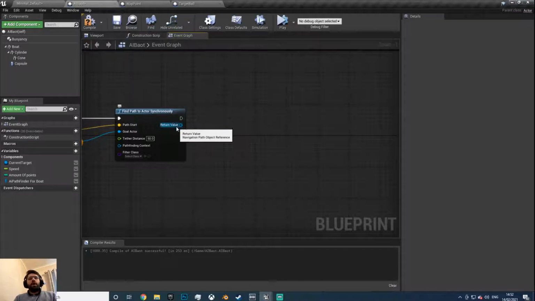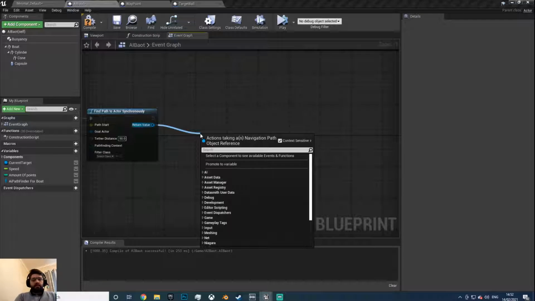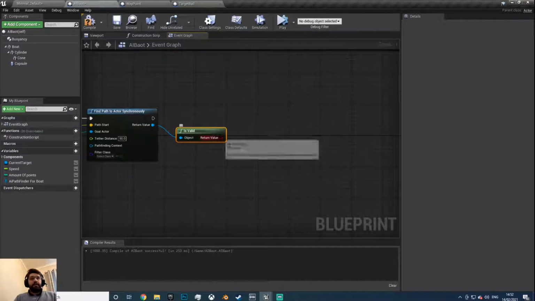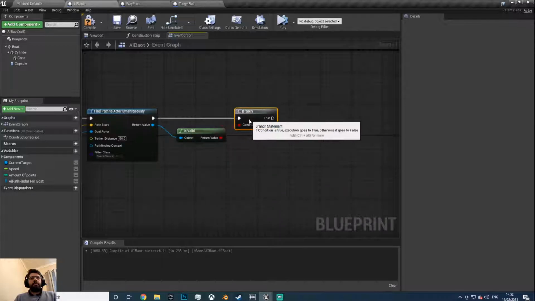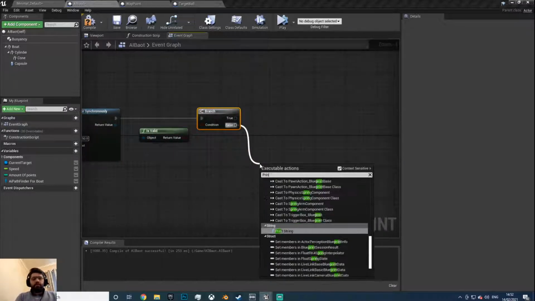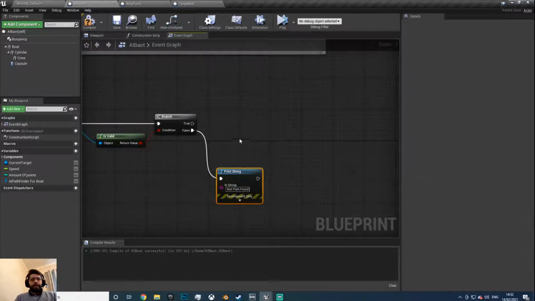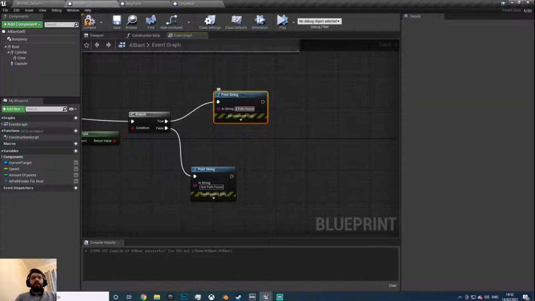And this is now going to return a value, but first let's check is valid. So did it find a valid path? Just do an if statement there, branch. If it's false, print a string, and we'll say no path found. Now at this point, to save you all some time and grief, if you're all following along, I'm just going to go here and say path has been found.